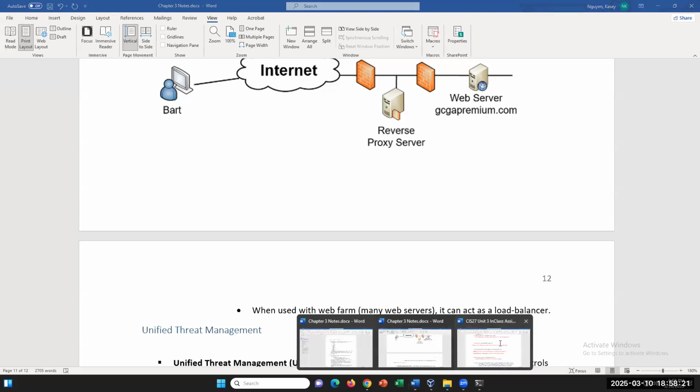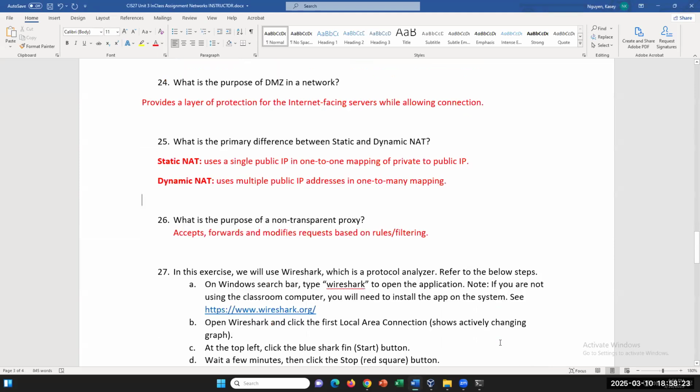So coming back here. The non-transparent proxy, we know that it would accept, forward, and modify requests based on rules and filtering. Like, I don't want certain websites to be visited, or I don't want certain traffic to be submitted. So it would be the first to accept and send it forward.